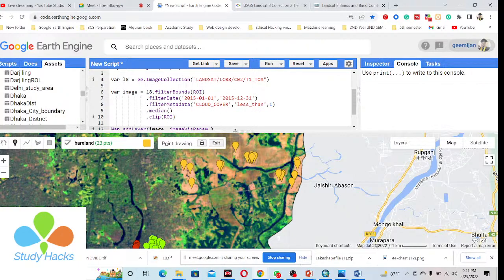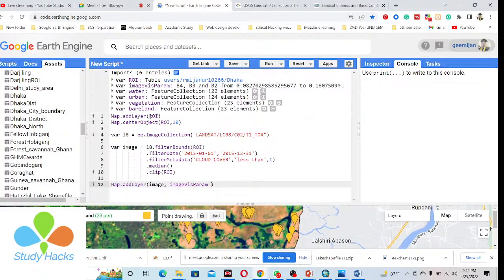Okay, so my third step is done. I simply took the training points. You can see water, urban, vegetation, barren land. I want to classify the water, urban, vegetation and barren land. I simply take the training points for all of the classes which I want to classify from the satellite images.